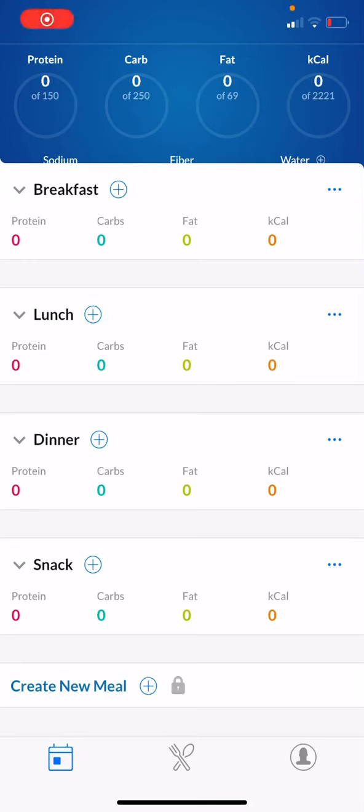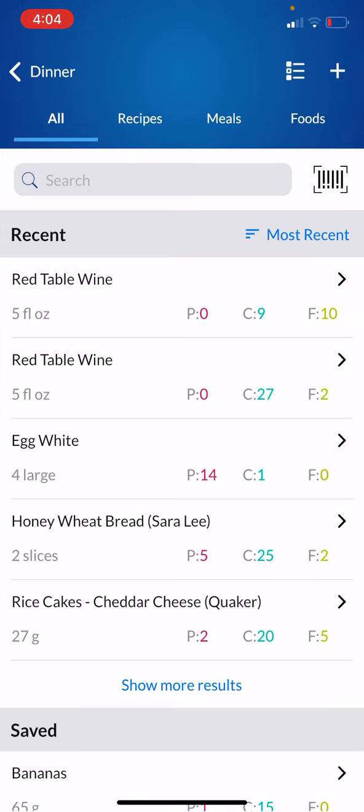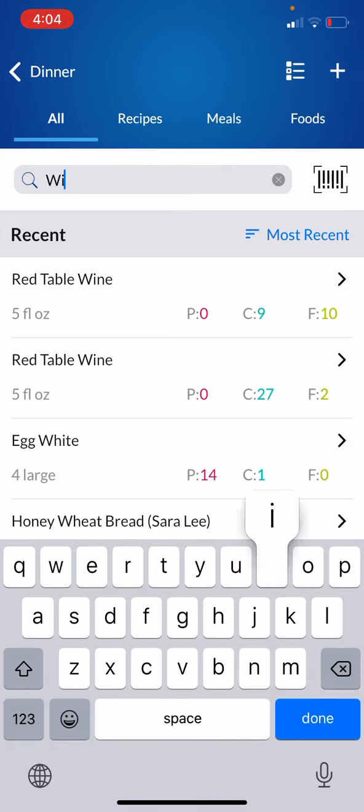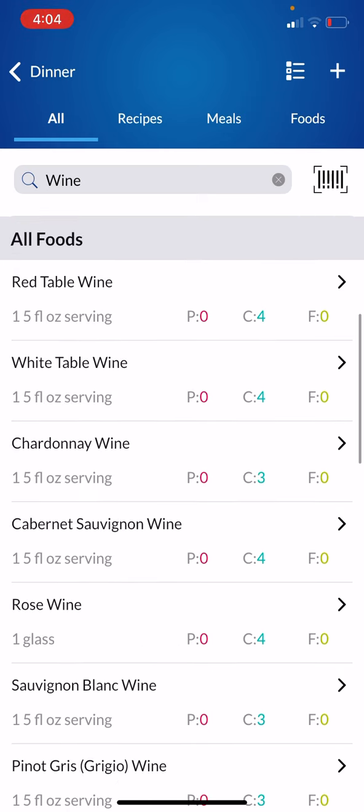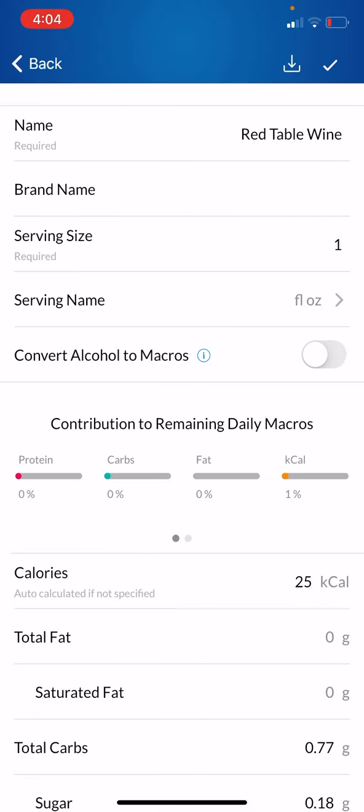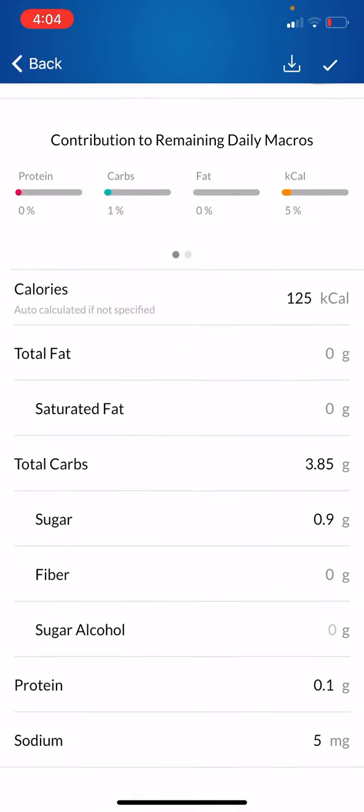Here's how you will log any kind of drink with alcohol in it in MacrosFirst. So let's say I go out to dinner and have a 5 ounce glass of wine. I'm going to go where I normally go to add a food, and I'm going to search for wine. And let's say I have the red table wine. So under all foods, I'm going to select that. And I'm going to put that I had 5 ounces, which is a typical glass.